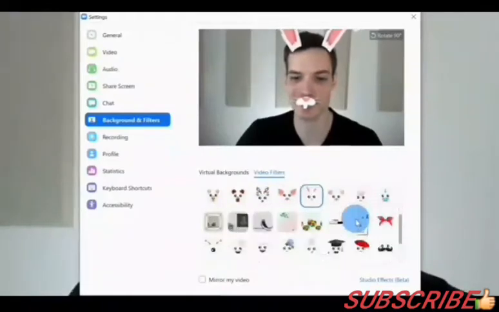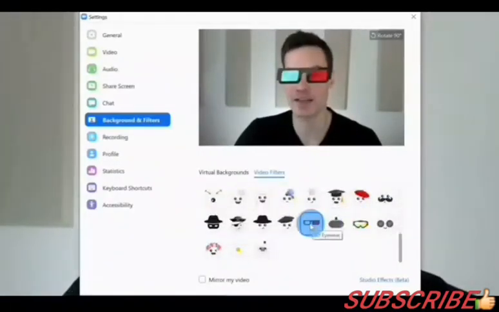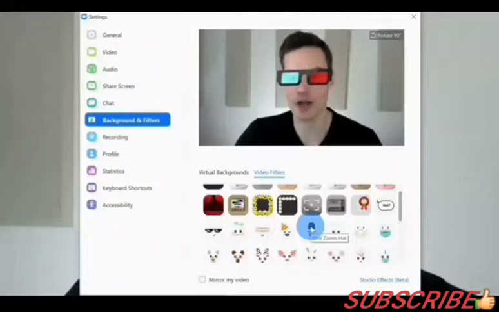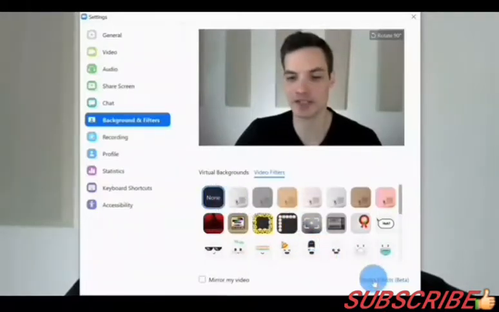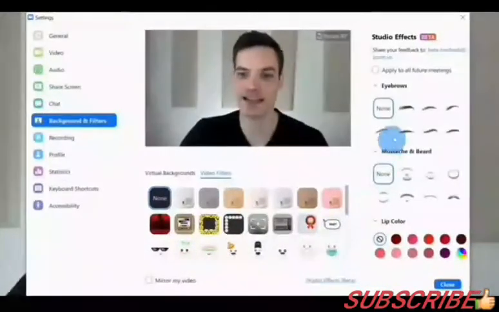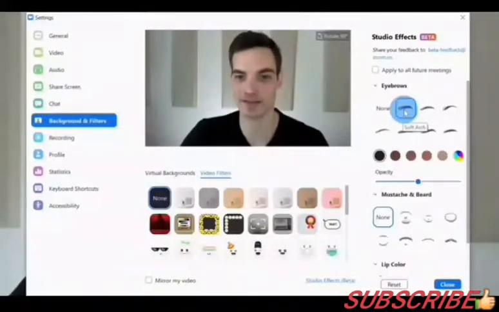Here I am as an animal. So these are some of the fun video filters that I can apply. Along with video filters, there's a new option in the bottom right-hand corner called Studio Effects. Let's click on this. Here we can apply different eyebrows. So my eyebrows now are even thicker than they were before.